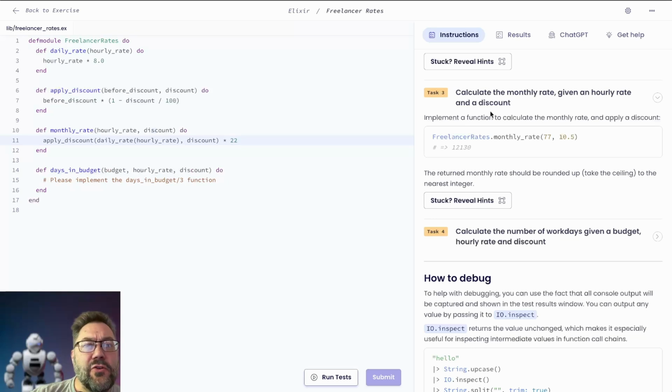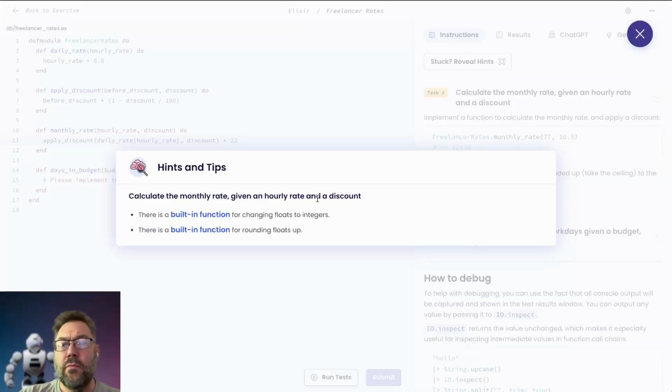And it also should be rounded up. So we need a ceiling function. Exactly. The instructions mention that the result should be rounded up to the nearest integer. You'll need to find a function that performs ceiling operation to achieve that. Look for a function in the kernel or float modules that does that.